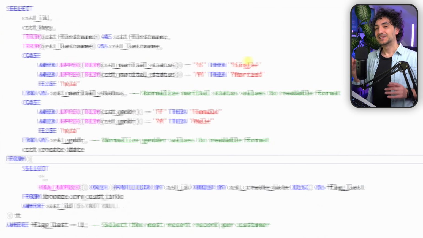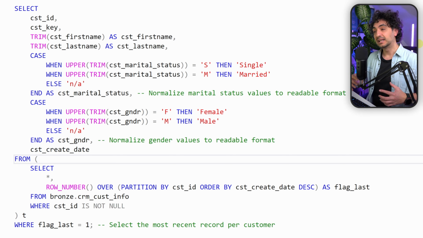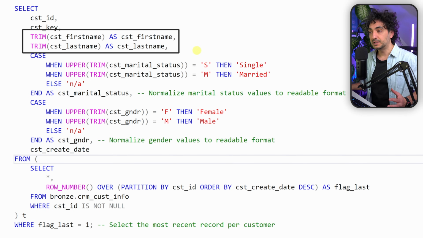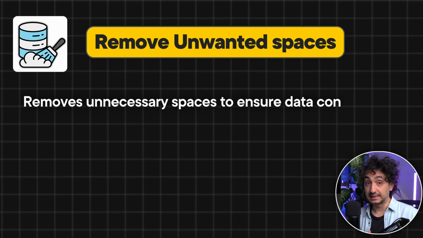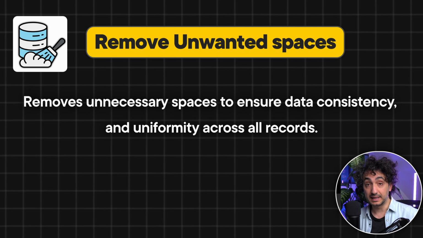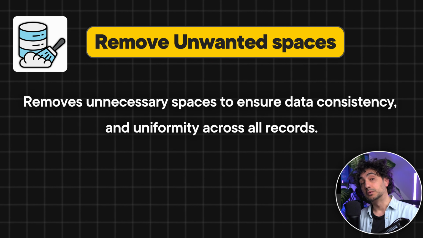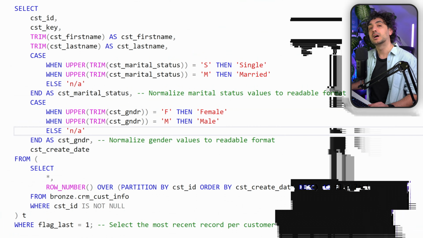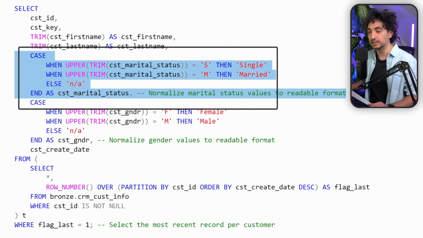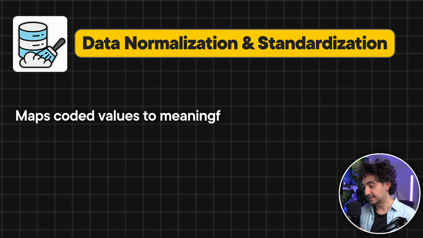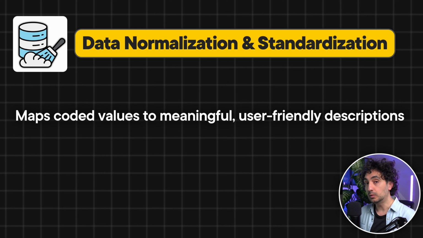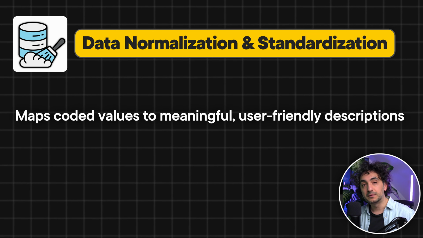A track and audit. Okay, so now by looking to this script, we have done different types of data transformations. The first one is with the first name and the last name. Here we have done trimming, removing unwanted spaces. This is one of the types of data cleansing. So we remove unnecessary spaces or unwanted characters to ensure data consistency. Now moving on to the next transformation, we have this case when. So what we have done here is data normalization, or we call it sometimes data standardization. So this transformation is a type of data cleansing where we're gonna map coded values to meaningful user-friendly description.